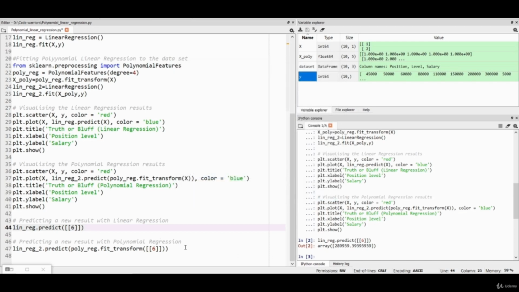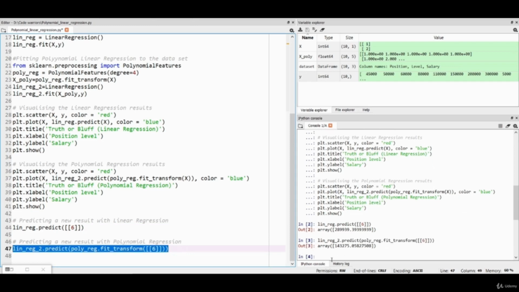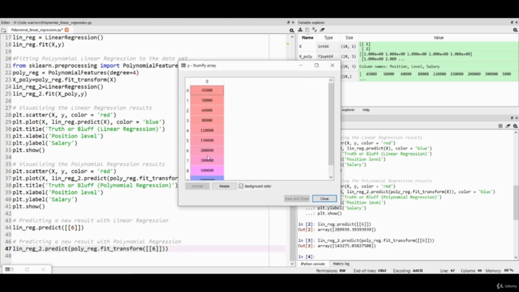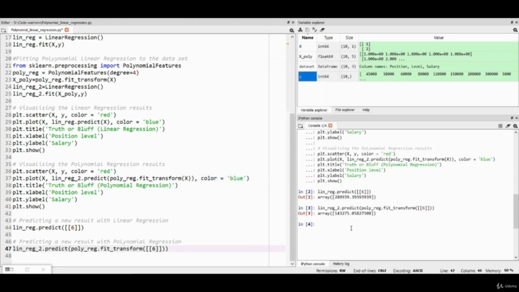Now let's see what we get from the polynomial regression prediction. So let's run this code. Now we are getting 1,43,000, which is very close to the value 2 lakh. The value also differs from the original value because the data set is very small. If the data set is quite large, then the answer will be very close to the original value.